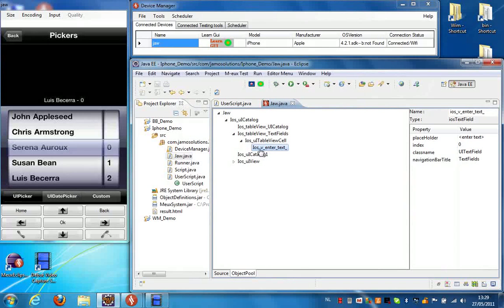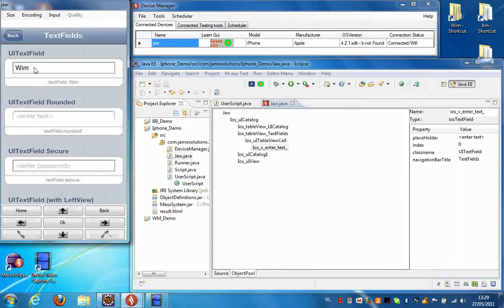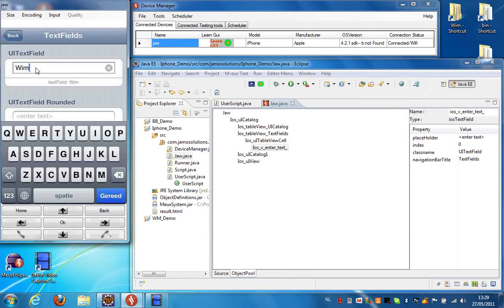Now we can see here, for instance, that for the text field we recognize the placeholder property, index, class name and navigation bar title. Now this is the text field object where I entered my name, and if I clear this text field you can see what the placeholder means. It says enter text, and that is exactly what we see in the object repository.